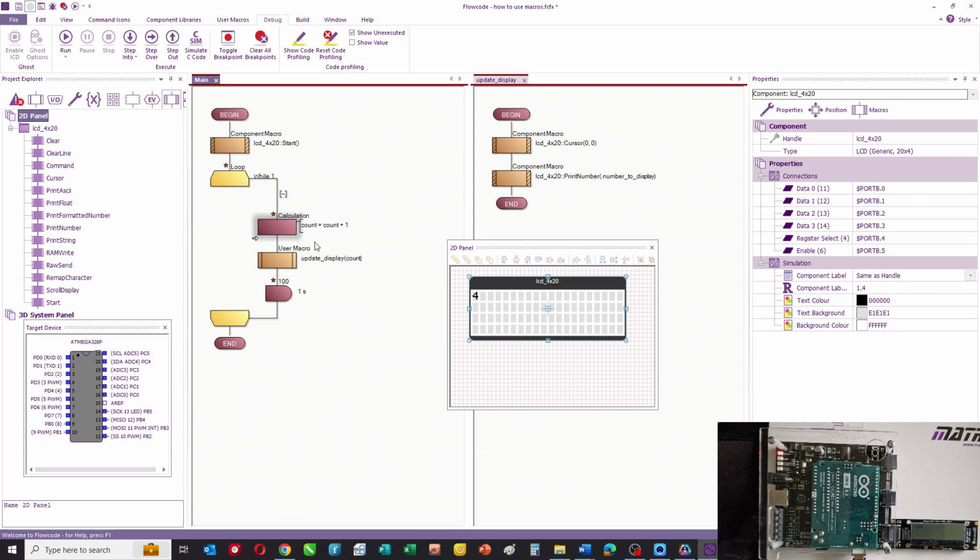We have a calculation icon where the count is incremented. There's a simple byte variable there called count. And then what we do is we say, okay, we're going to run a software macro called update display. So the program comes down here and then goes to the update display macro. Inside the update display macro is a hardware macro that says move your cursor to 0, 0, that's top left, and then print the number, and then it returns, waits for a second, and goes around the loop.